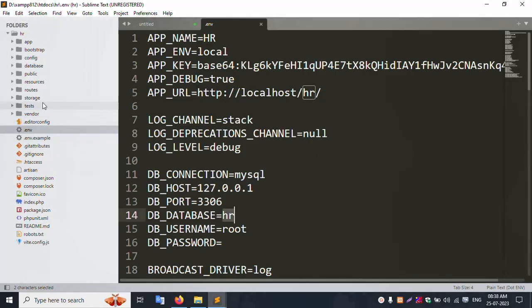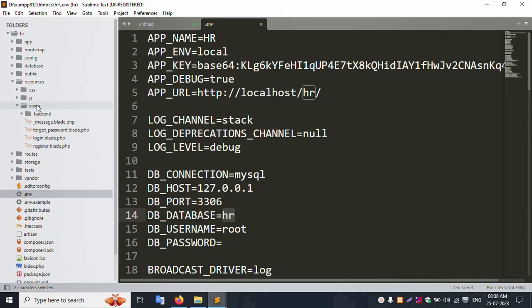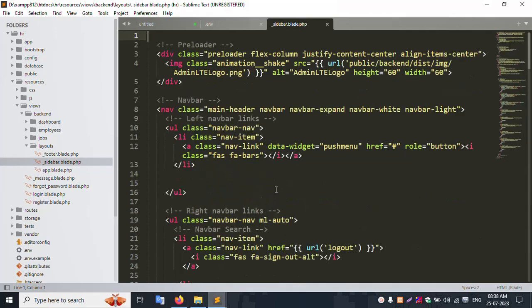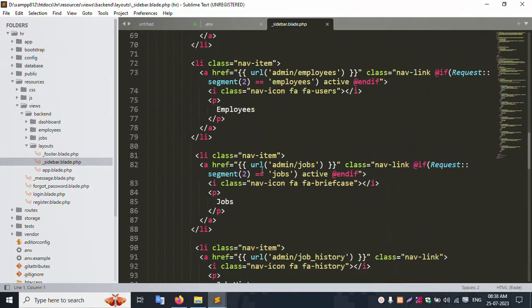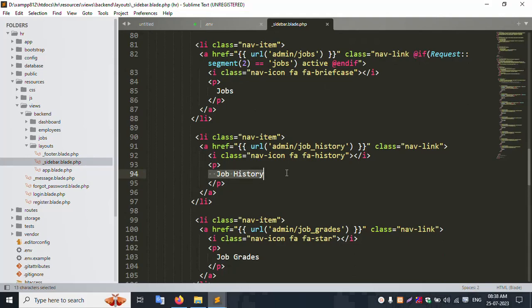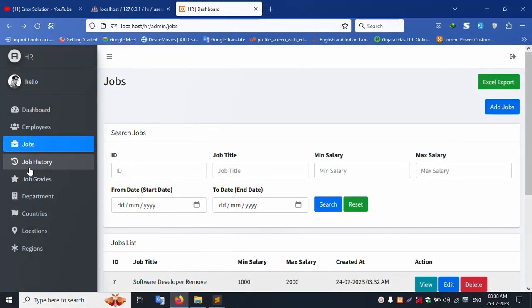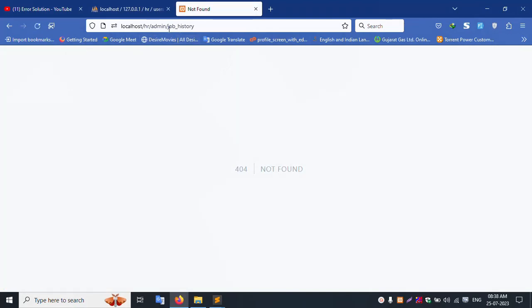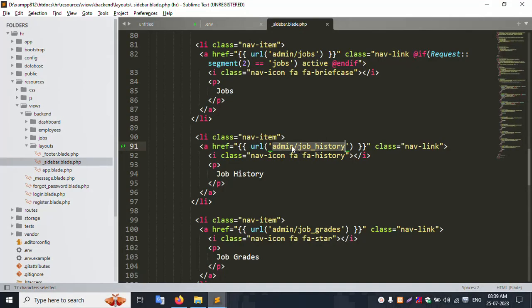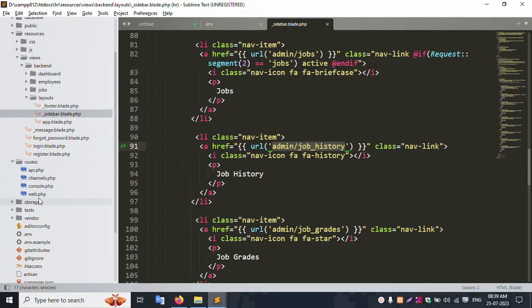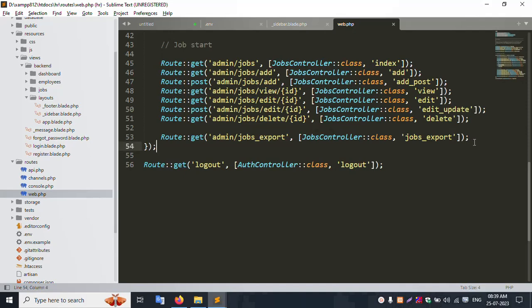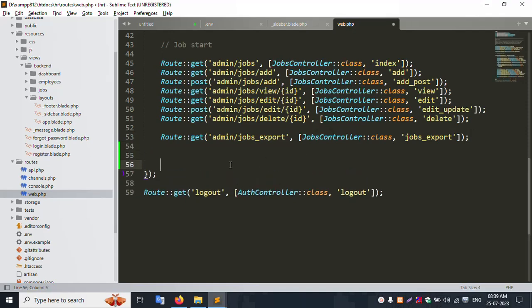Let's open resources, inside views, inside backend, inside layout, the sidebar file. Successfully opened the sidebar. Here the job history menu is available. Copy this URL, and open the route file web.php.